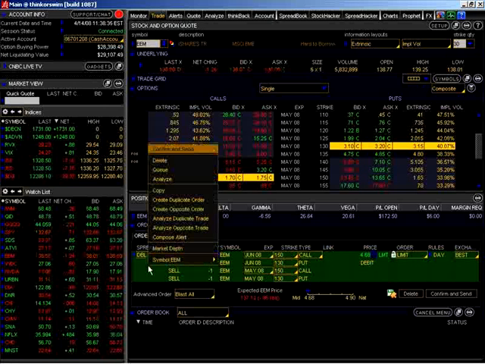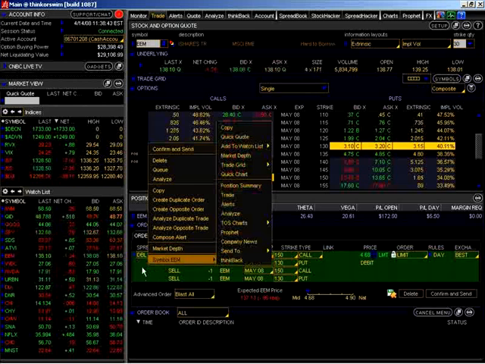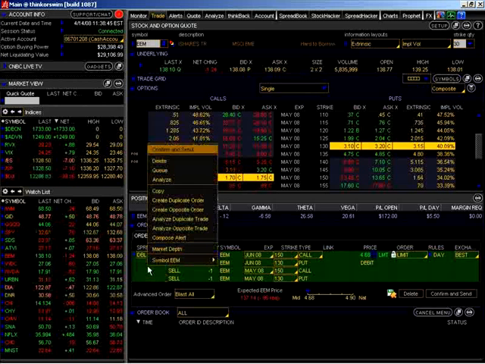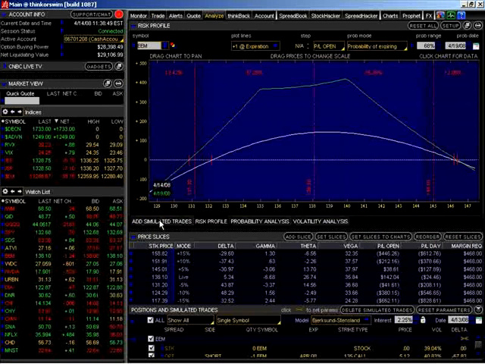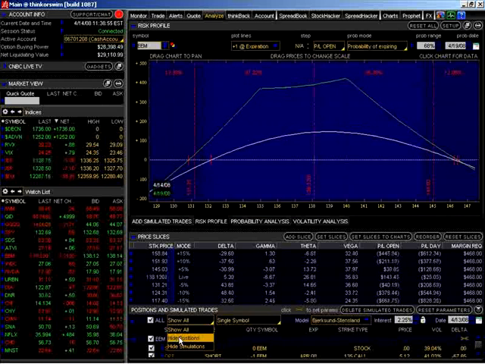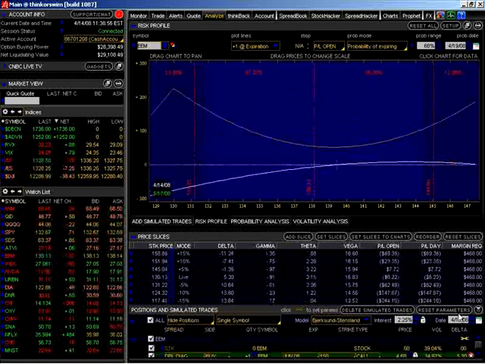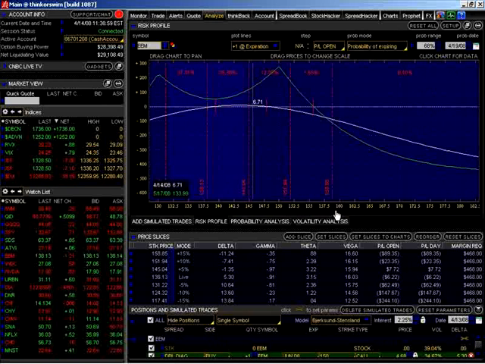Let's right click. Now you can right click on this little blue thing here, but I've found it's easier just to click anywhere in this green area. Just right click on that, and we're going to analyze this as a duplicate trade. Now I have to eliminate my current position, so we're going to hide positions down here, and take a look and see what this is going to look like as a double calendar.